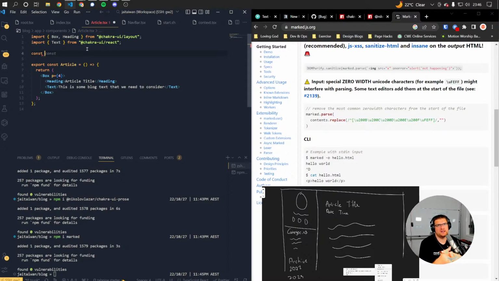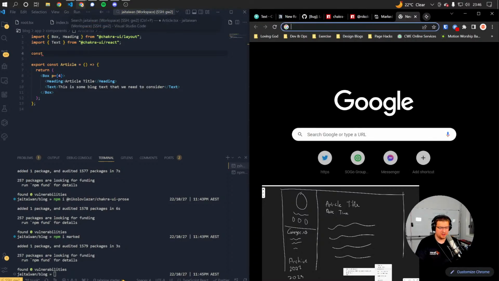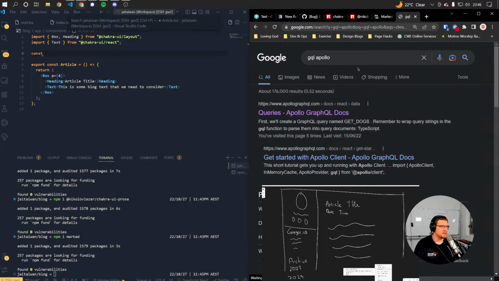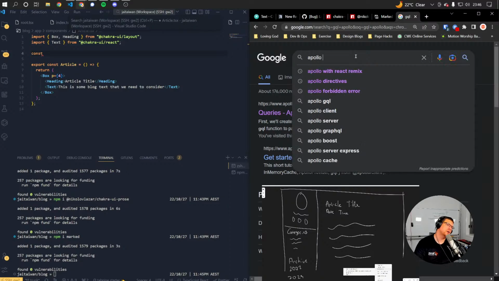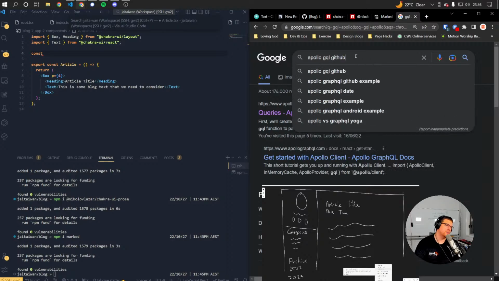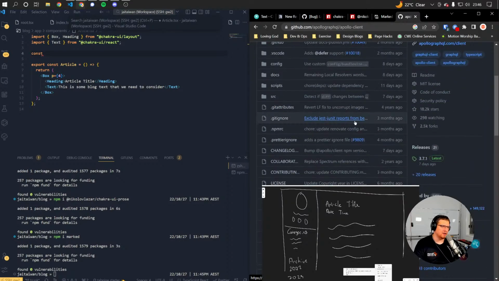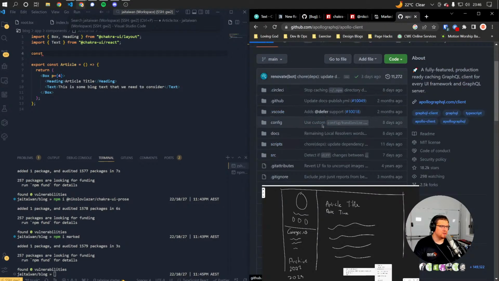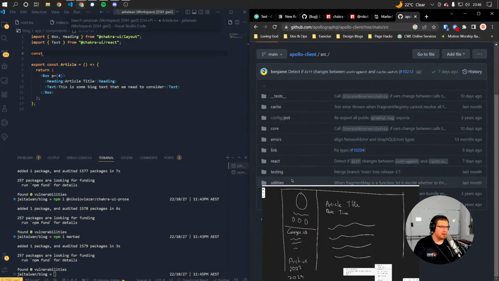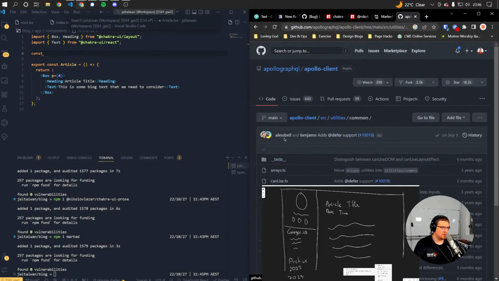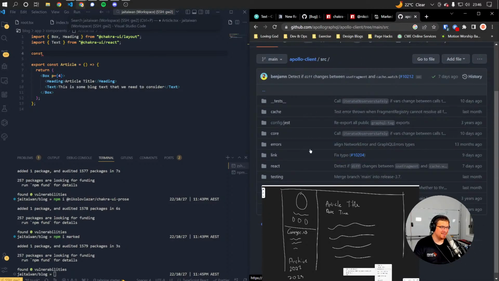So let's go const. Man, wouldn't it be cool if we could use it like the gql function? How does the gql function work? gql function. gql Apollo. I'm just curious as to how it works. Actually, Apollo gql and then GitHub. This is just me nerding out right now. Because under source, probably utilities, common. No, okay, well, I tried.